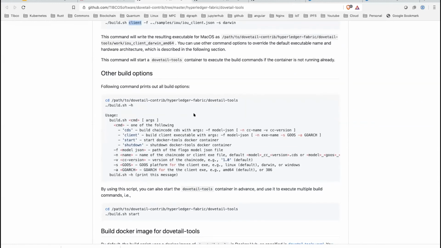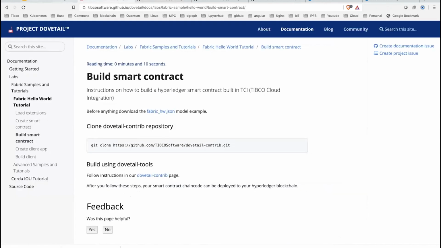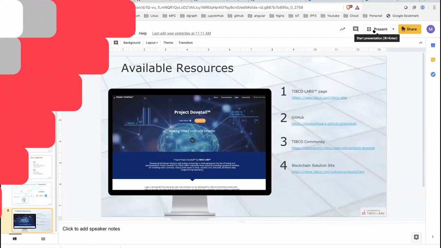But with that, I think that's some of the things we had to show, and some more available resources.